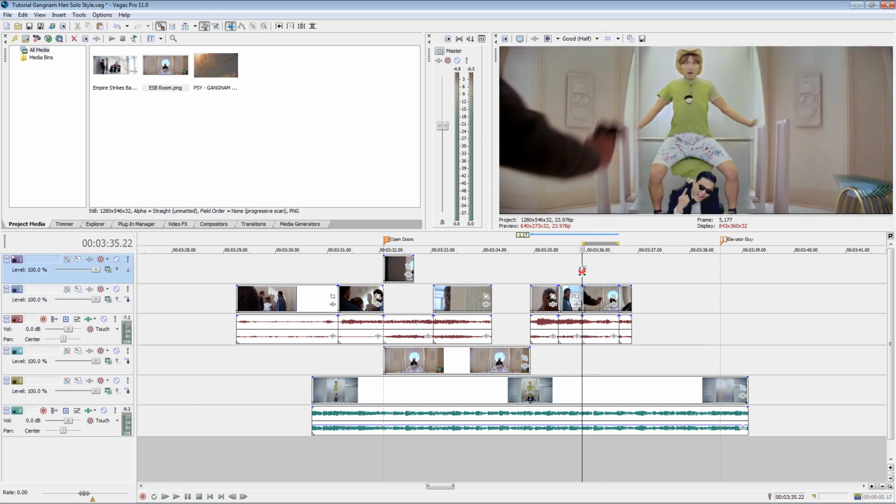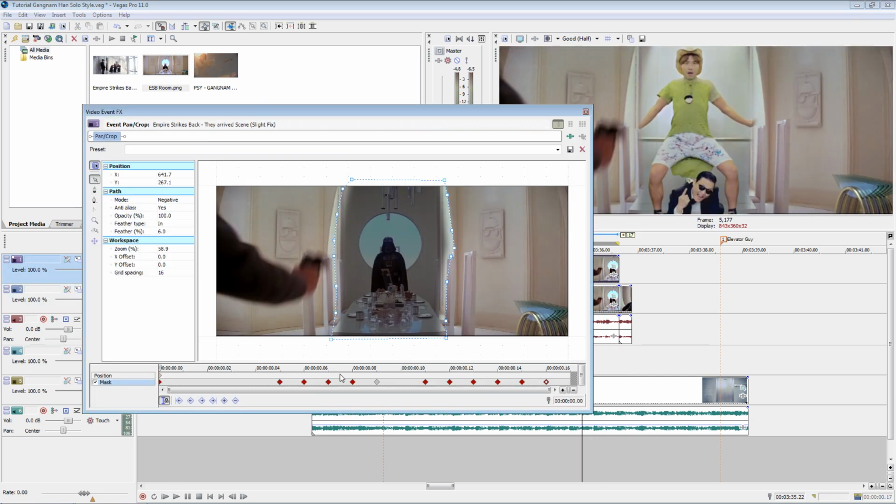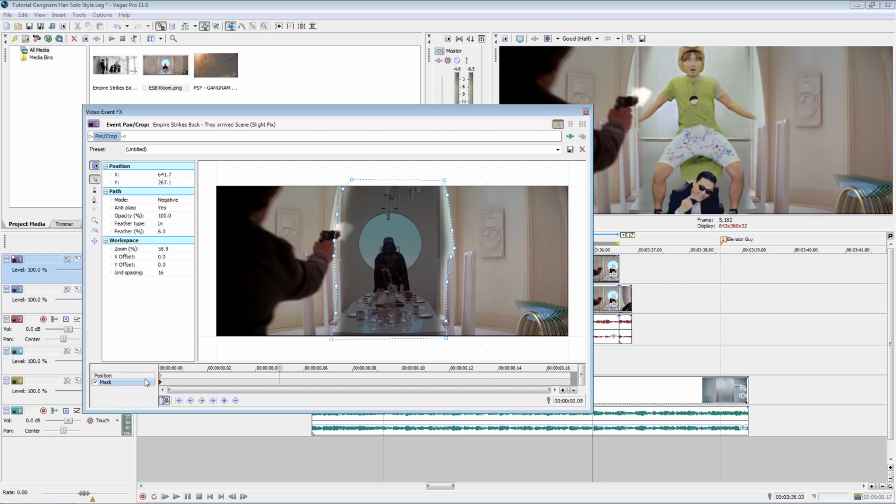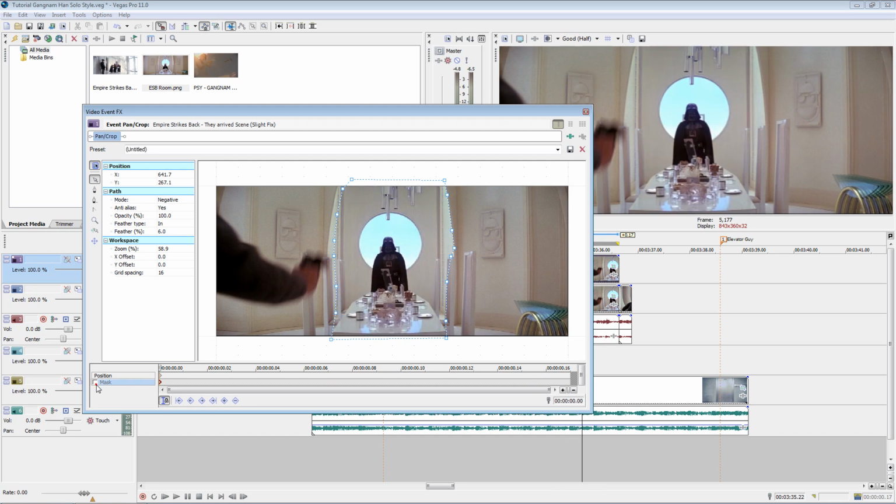Now we have to add the laser. Copy the video event that we were working on and paste it on the top track. Go into the video effects window and delete all the keyframes because we don't need the mask. We're going to make another mask, but this time it's going to be for the laser.